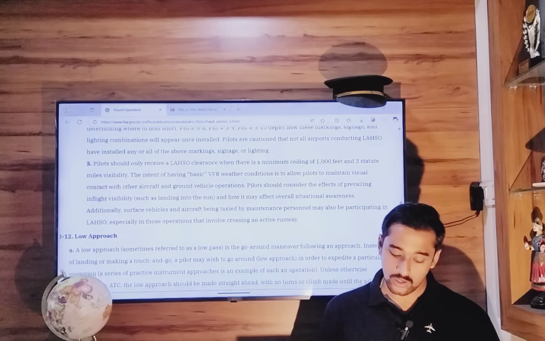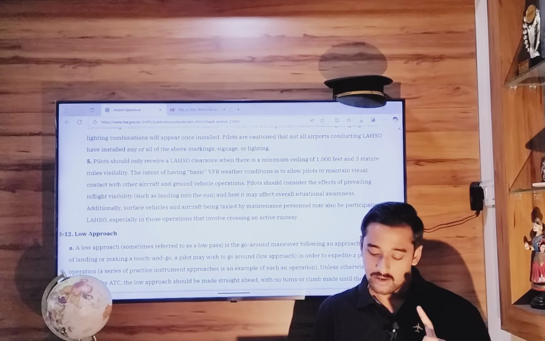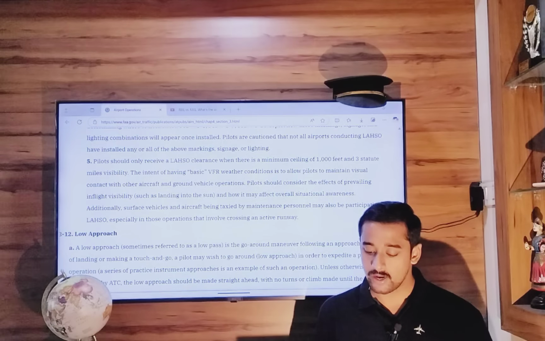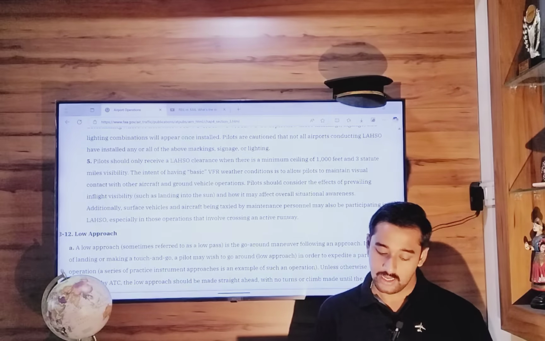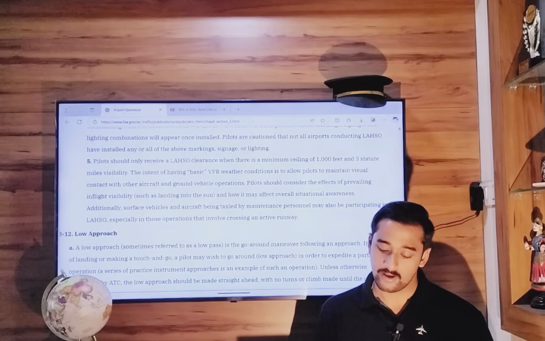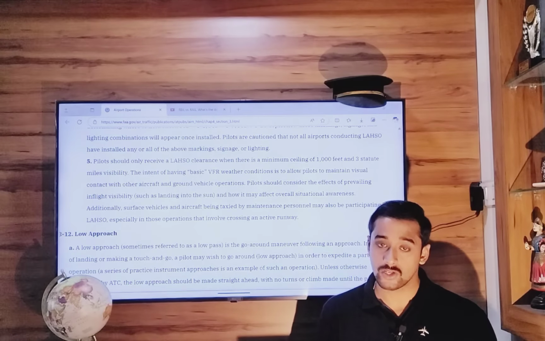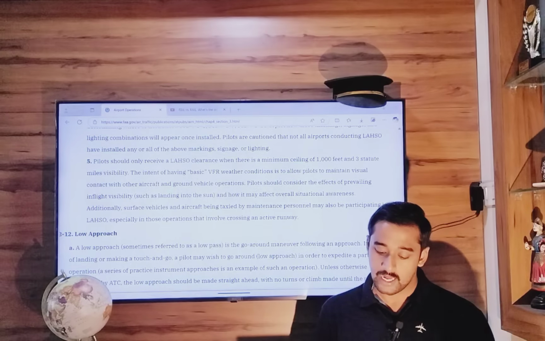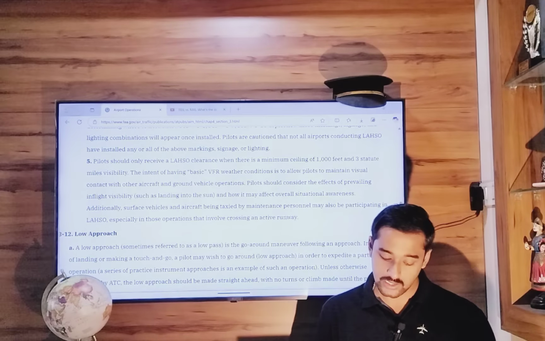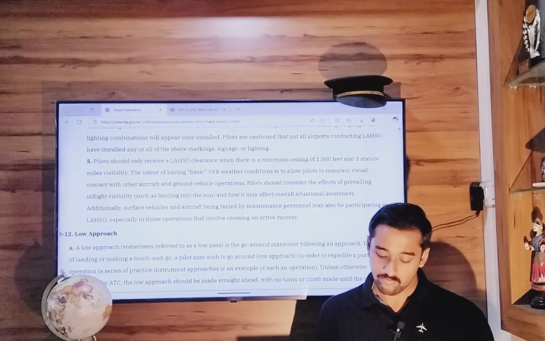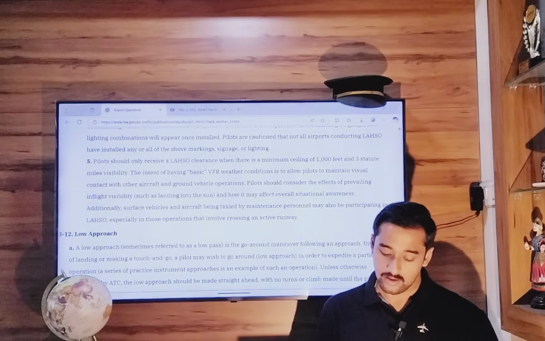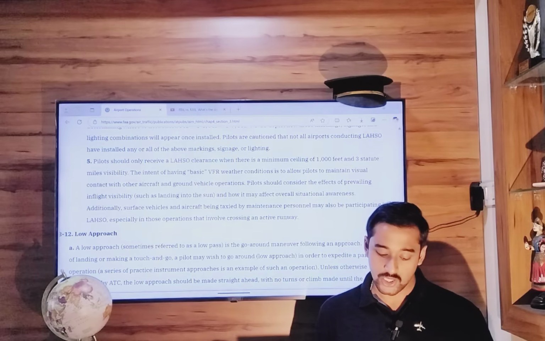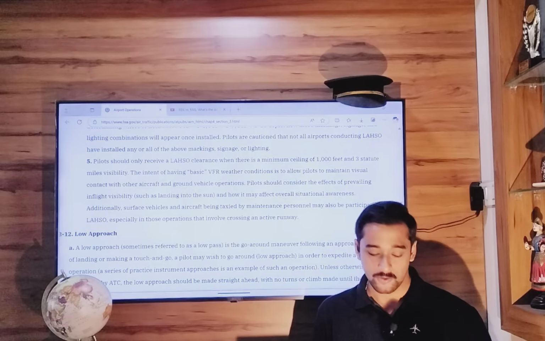Next, a pilot should only receive a LASHO clearance, very important, when there is a minimum ceiling of 1000 feet and 3 statute mile visibility. The intent of having basic VFR weather conditions is to allow pilots to maintain visual contact with other aircraft and other ground vehicles. Pilots should consider the effects of prevailing winds and in-flight visibility, such as landing into the sun, and how it may affect overall performance. So the pilot has to consider human factors also.